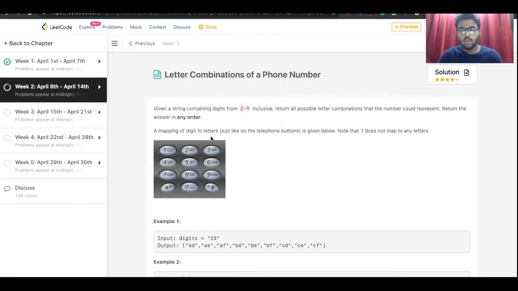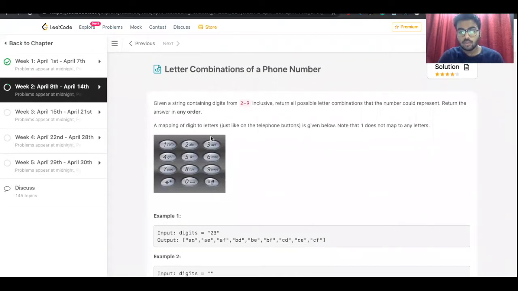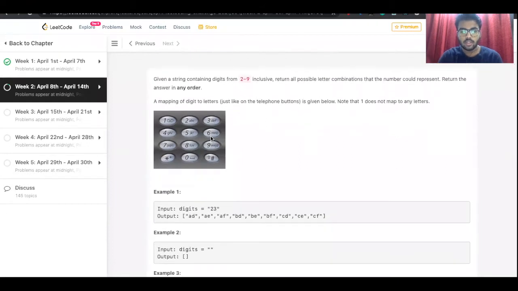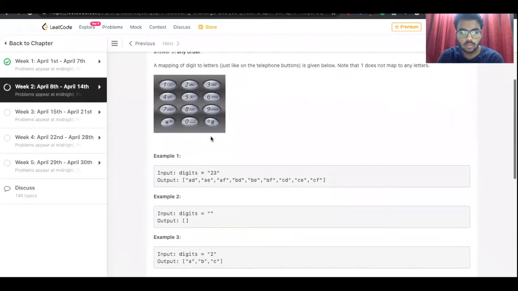Hi guys, so today we'll be solving this problem called letter combinations of a phone number. Given a string containing digits from 2 to 9, inclusive, return all possible letter combinations that the number could represent. Return the answer in any order. A mapping of digit to letters is given below. Note that one does not map to any letter.